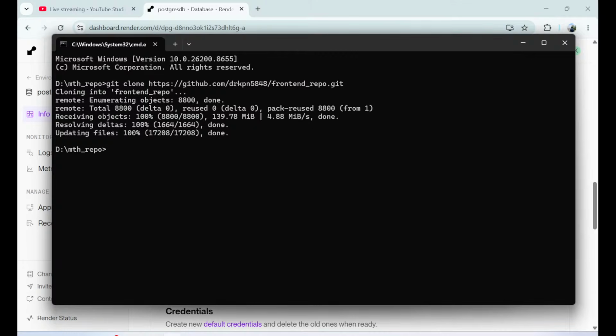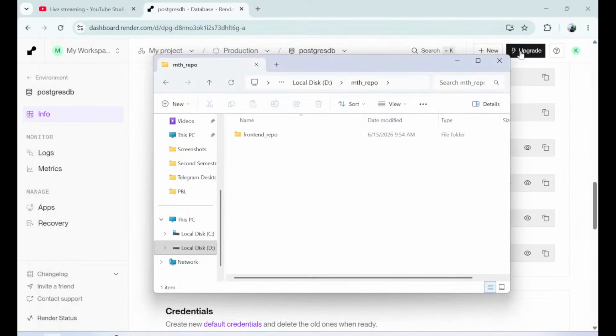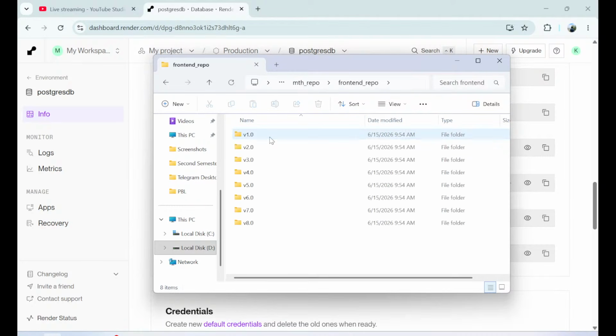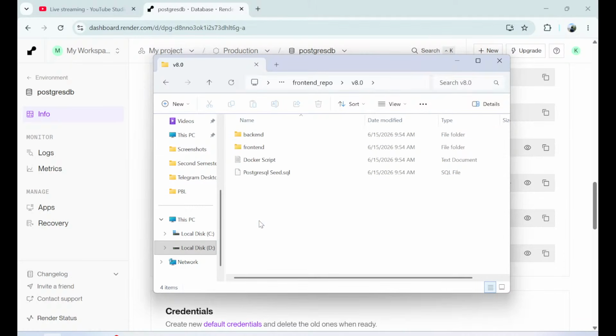Once the repository is cloned, we can close the command prompt. Now it creates a folder inside my workspace, mth_repo. So enter into the folder frontend_repo. Choose the latest version 8.0. It has both frontend and backend applications, which are ready for deployment on the cloud. So let me open them one by one.